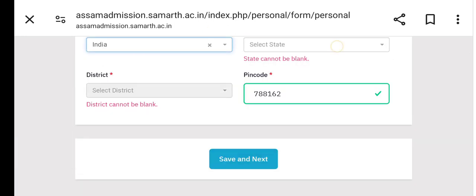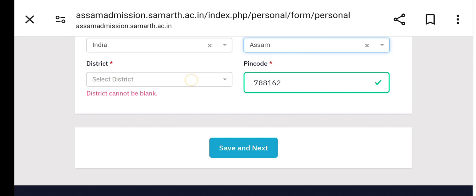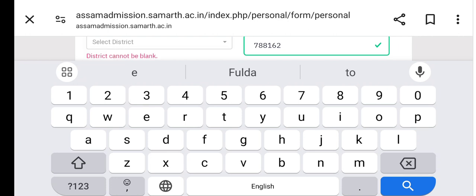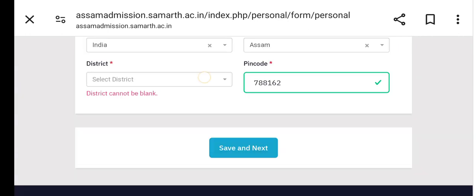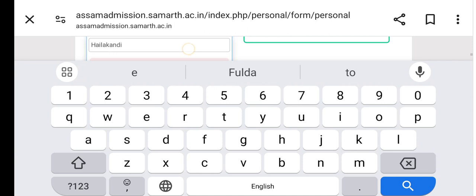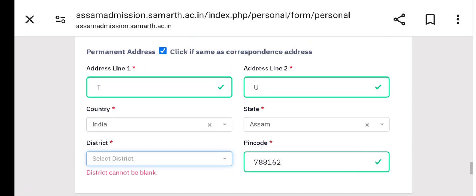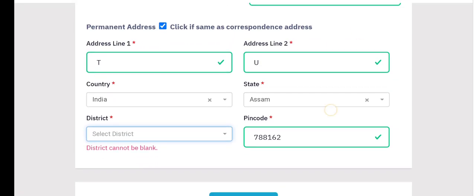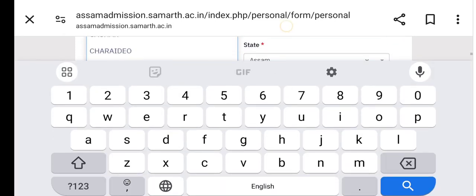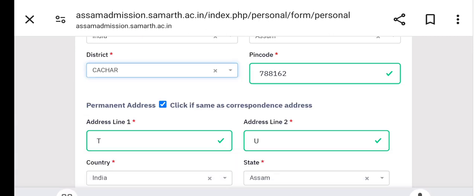India, then Assam, then Hailakandi. Okay, Hailakandi is not there in the district list, I don't know why. Okay, no problem. Select the district: Barpeta, Bongaigaon, Kachar. Oh, only Kachar is there, no? You can type Kachar, no problem.